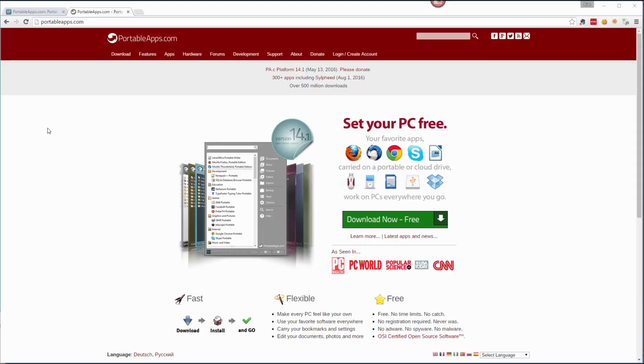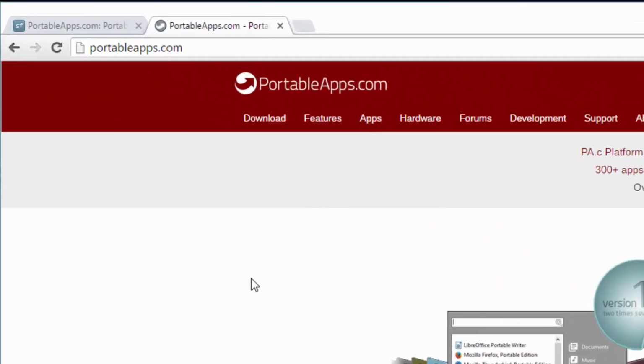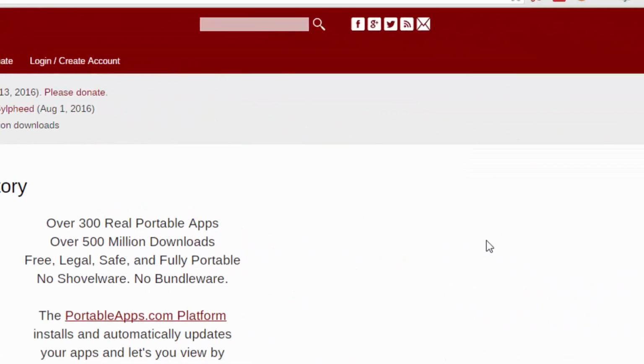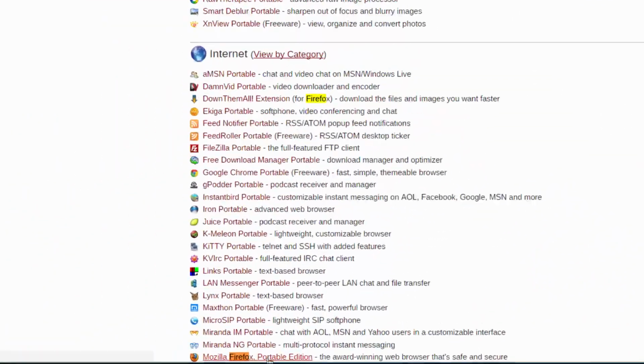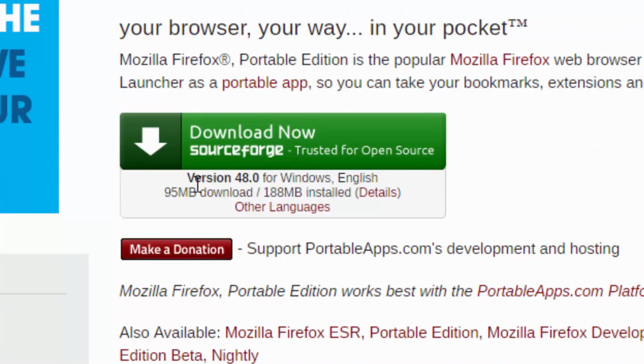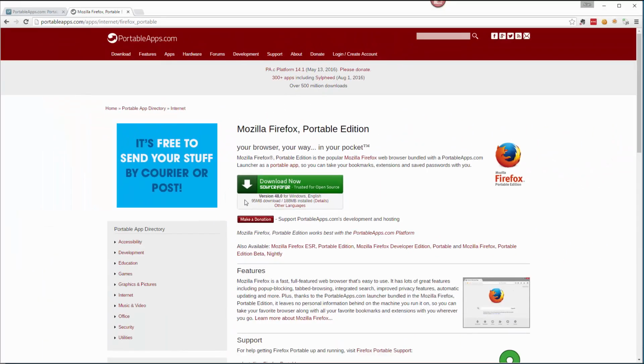If I go off to the portableapps.com site, you can see that they've got a launcher that you can download. I tend not to use that. What I do is I go straight to apps, I'll do a search for Firefox, and then I can see that there's a Firefox Portable Edition. Now currently that's listing version 48. I don't want version 48 because 48 only supports the MarionetteDriver. Anything that's 47.1 and below, I can use the normal legacy driver.